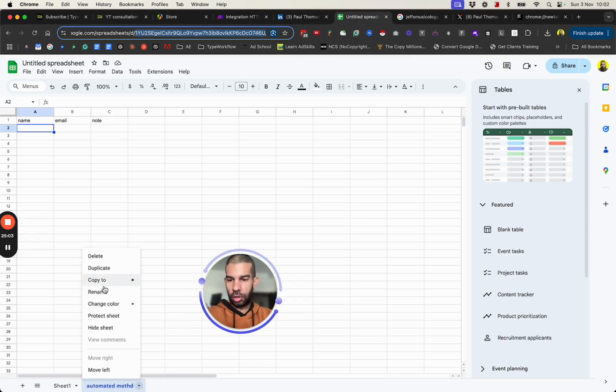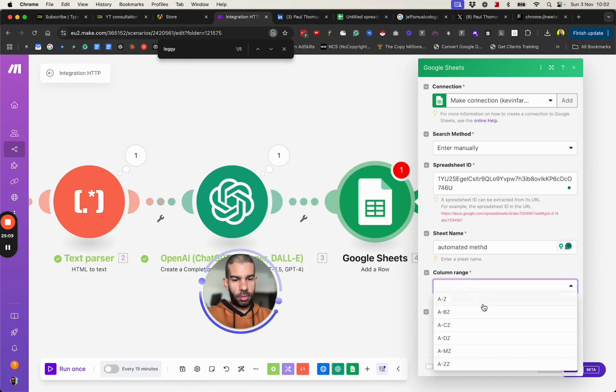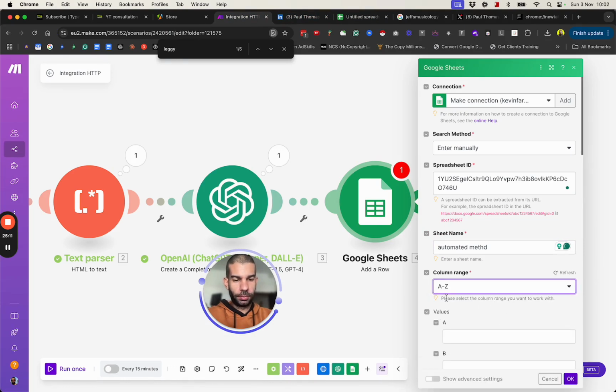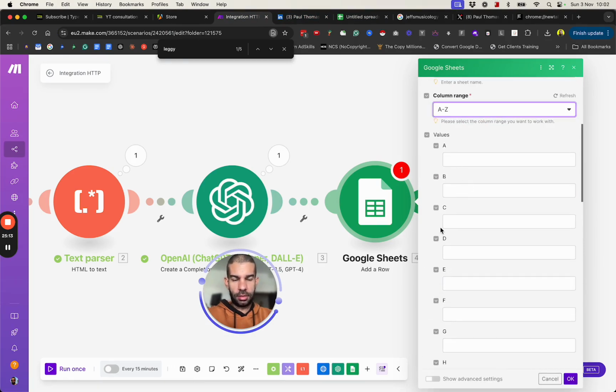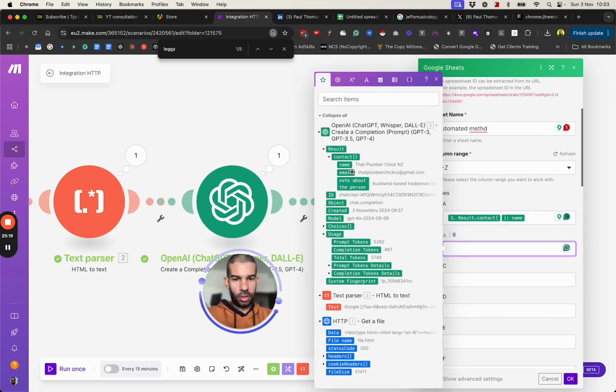So I'm going to copy this. Go back here, paste that in. Column range, I can put A to Z. And now it will pull the data or the columns there. So in column A, I want to add the name. In B, I want to add the email. And in C, I want to add the note.